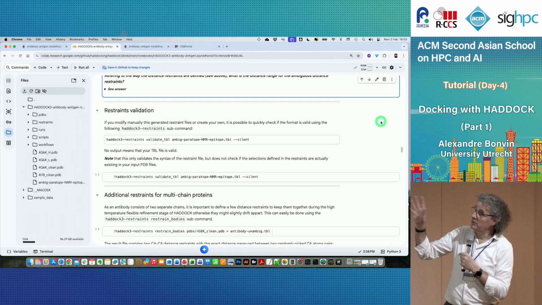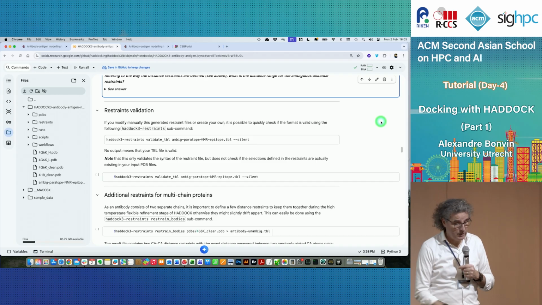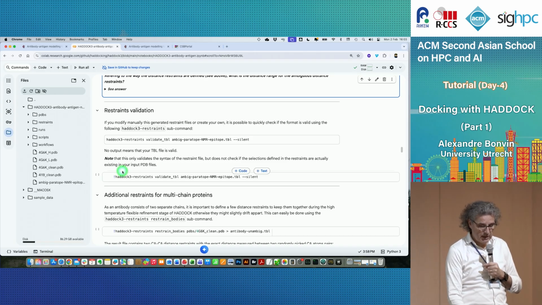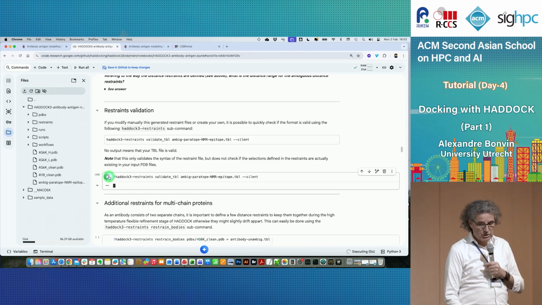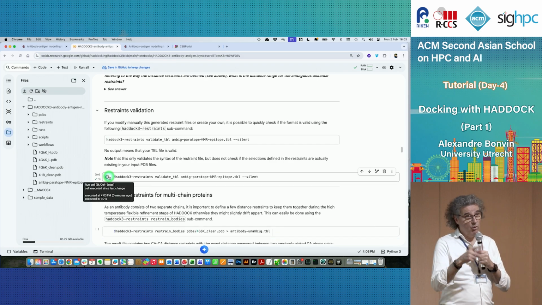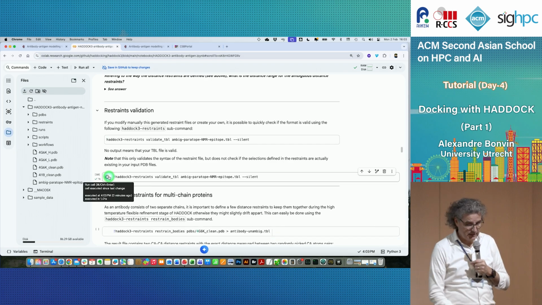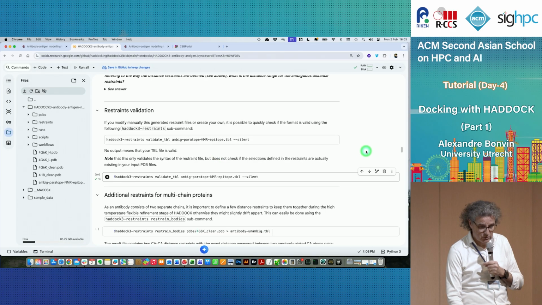If you write those restraints manually, there is a command to validate them to make sure that you didn't make any mistake, and it's just checking that the syntax is correct. You know, if you open a parenthesis, you should close it, things like that. So here it doesn't report anything, so everything is right.